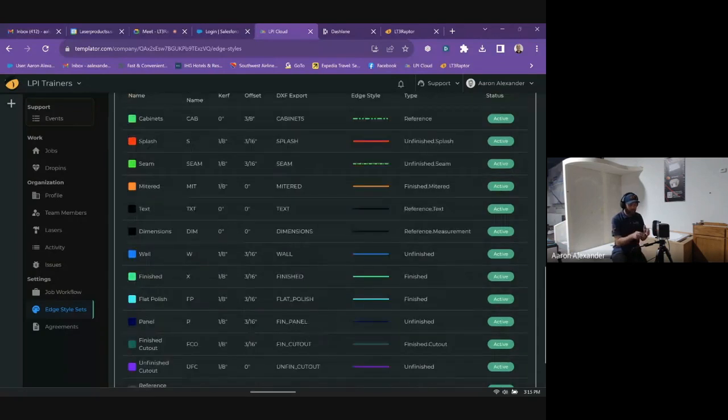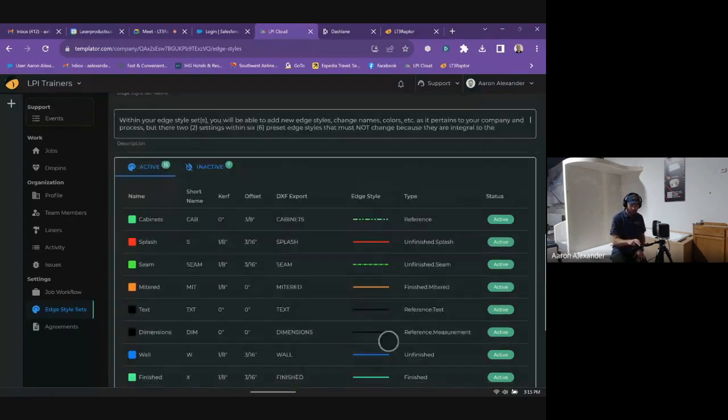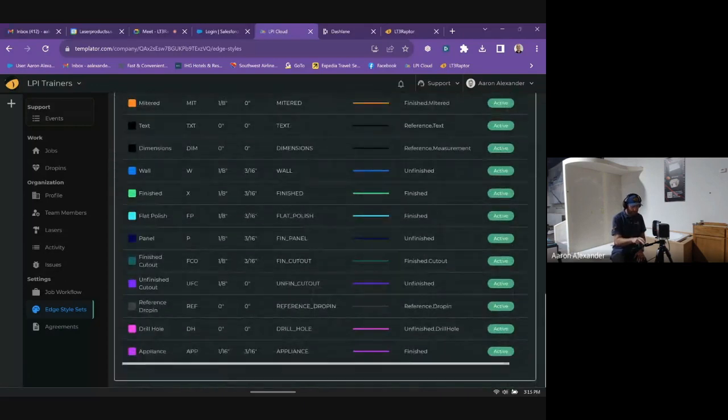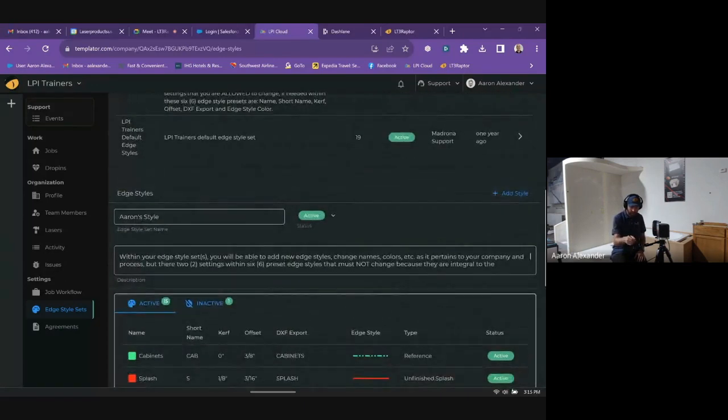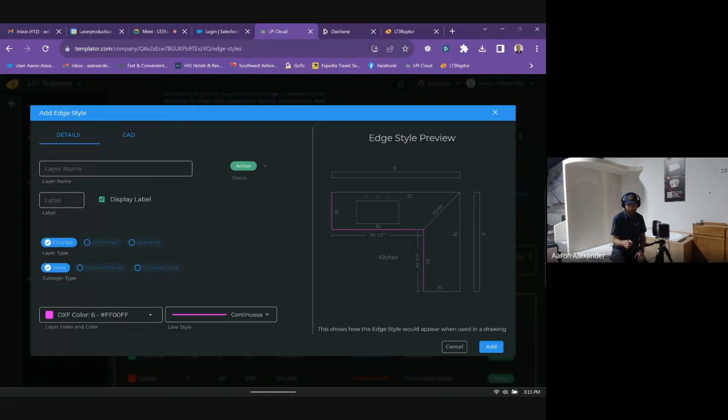And then we could come in here and say, if there's some colors you don't want to use, just change the name, change the color to something you would use it as, okay? Or, of course, we can add more colors here. So, we hit the add style, and we can add to this, all right?